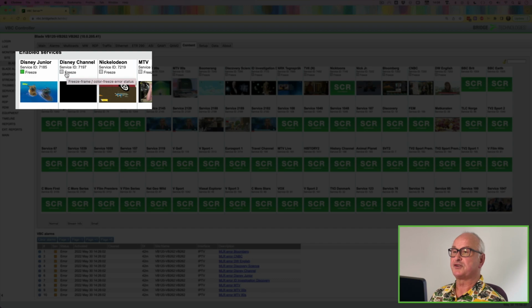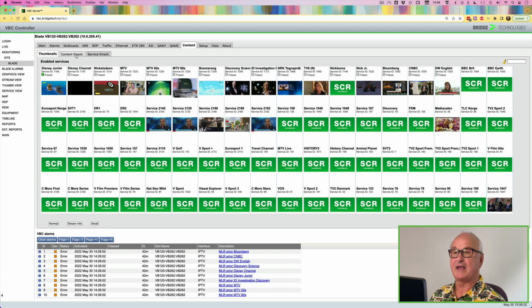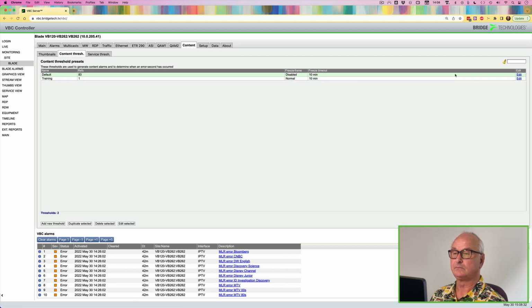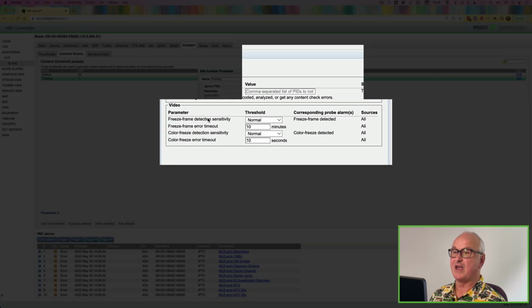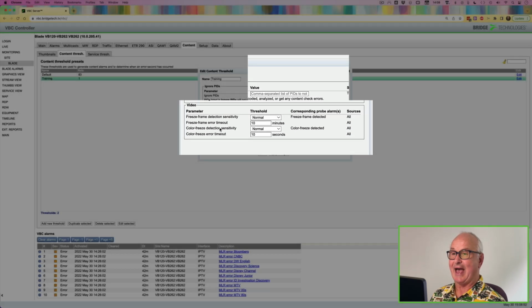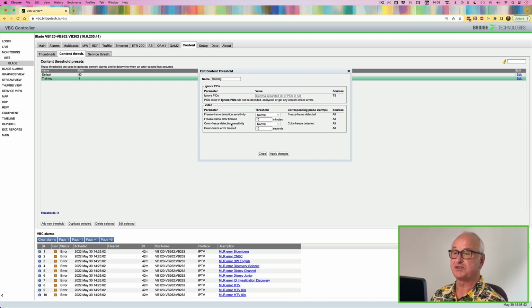Let's have a look at the threshold and see what we can test for. So you can see we've got freeze frame and we have the normal sensitivity adjustment for normal, seldom and often, and the color freeze as well. Now the software probe adds even more functionality, including a lot of audio tests and QoE type MOS measurements, and we'll look at that later.